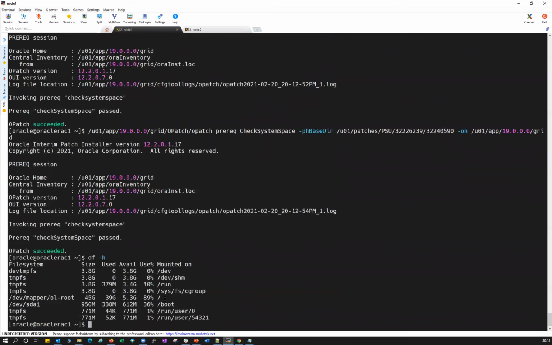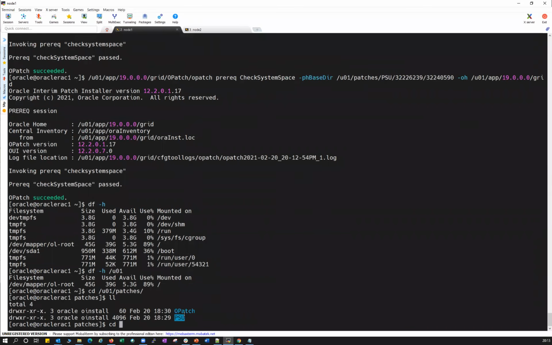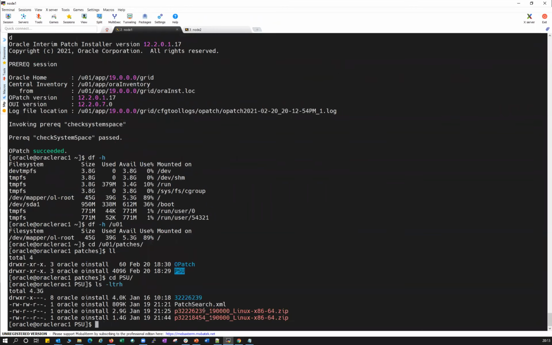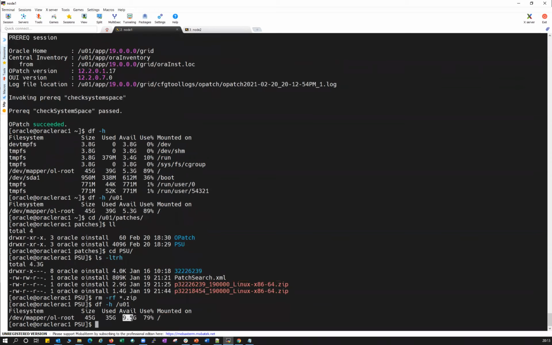So I had to clean up something. So we'll do the cleanup. Again, if I do df -h /u01, 5.3 GB. So I will remove my patch zip. I already unzipped it, so I will remove that zip file. I will go into my PSU directory and remove these zip files, rm -rf *.zip. All right, now if I do df -h /u01, I got 9.5 GB.